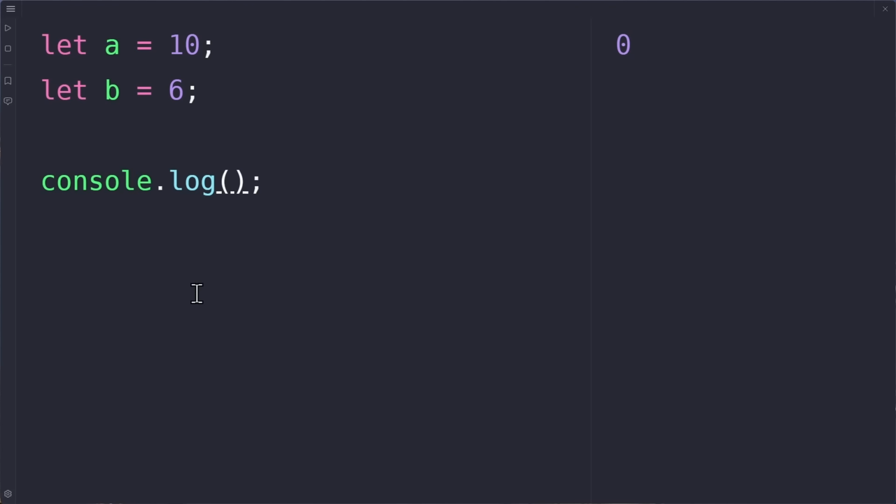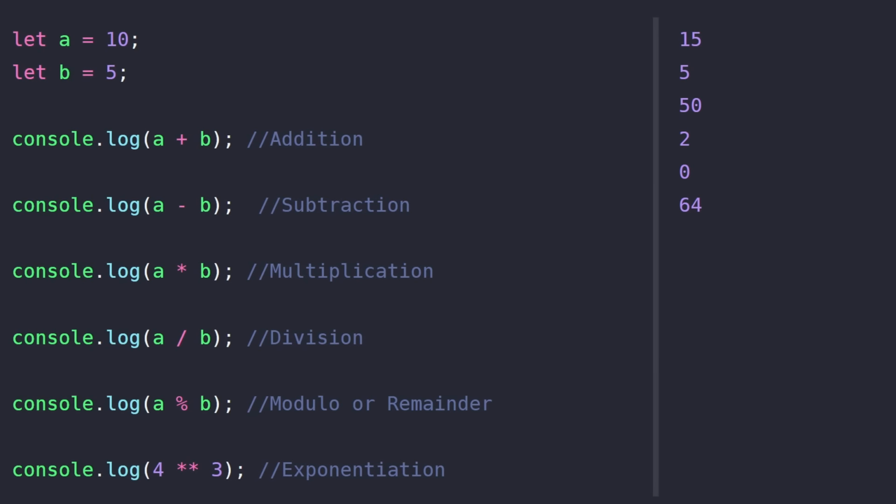For example, if we log 4 to the power of 3, then we get the result 64, because 4 times 4 times 4 is 64. This is just basic exponentiation. So that's a brief overview of the key arithmetic operators. I hope everything is clear so far.